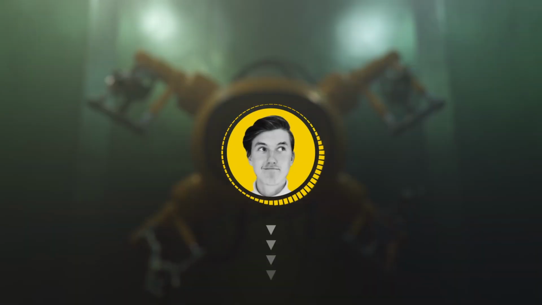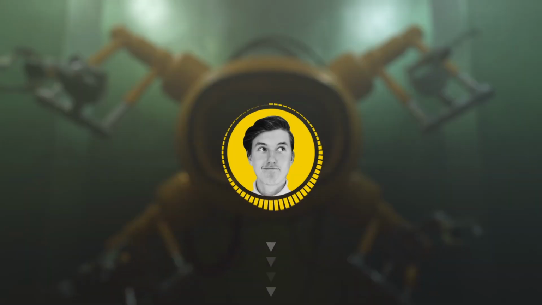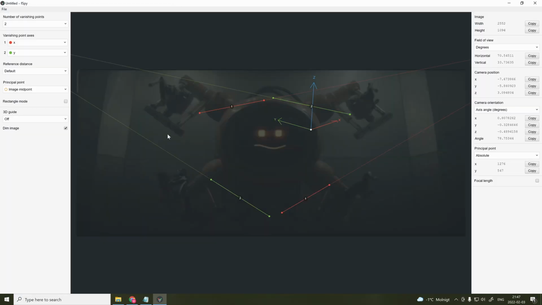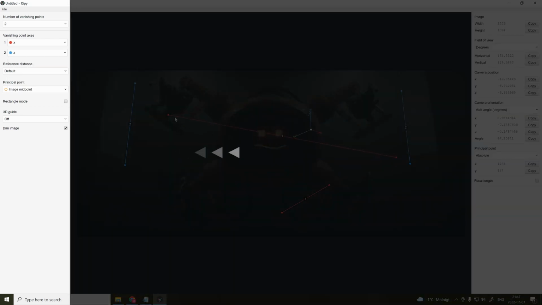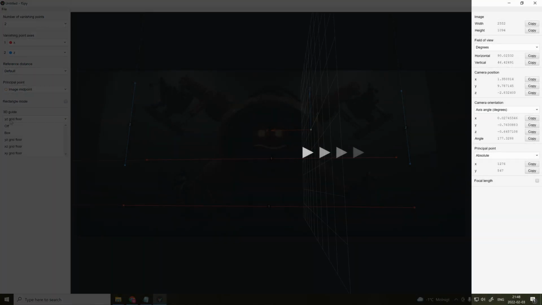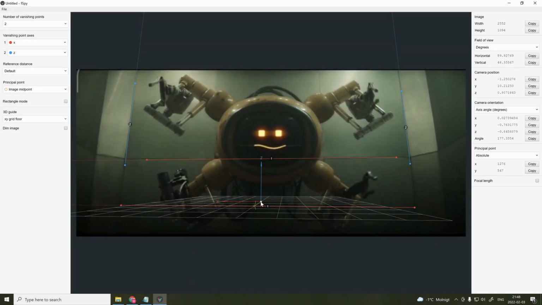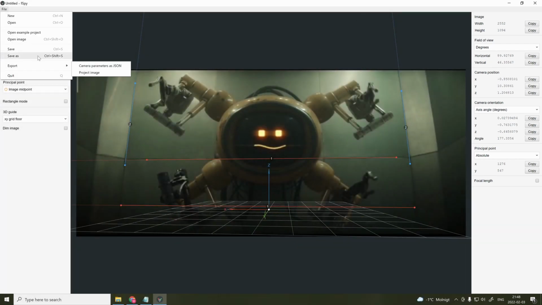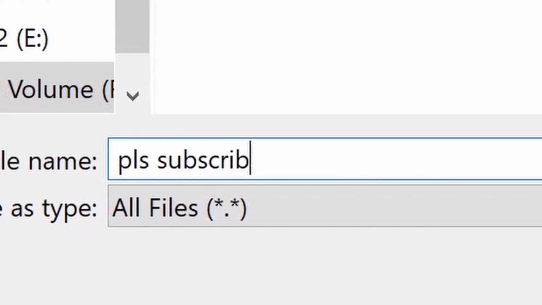And I'll add a link in the description where you can find this add-on to download. So, in F-Spy, you begin by locating the image you want to create the camera from. Here, on the left side, you can control which axis you want to use, and on the right side, you can see the focal length and the camera settings of the generated camera. After you've aligned the axes to the horizontal and vertical lines in the image, it's time to save it as a file.